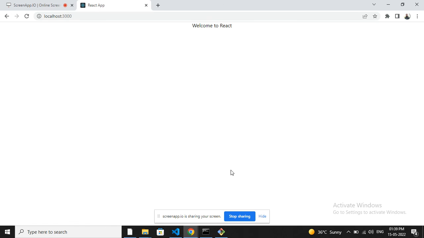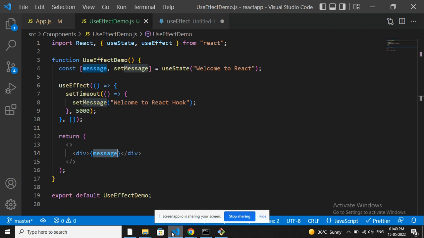First we are going to see what will happen when our component is mounted for the first time. Now I am again reloading my window. First we will see the message welcome to React, and after 5 seconds we will see welcome to React hook. Now you see our message has changed after the 5 seconds. So this was the side effect we have done using the useEffect hook. This was one use case for now.